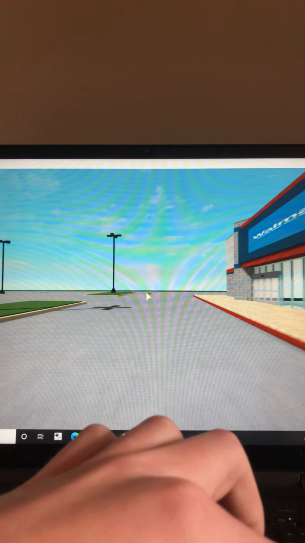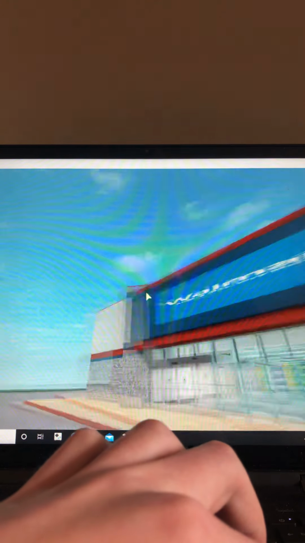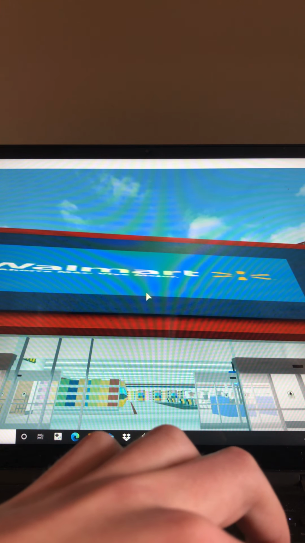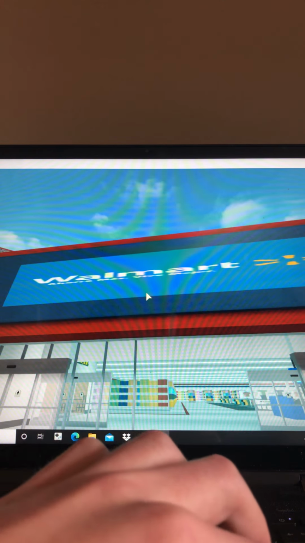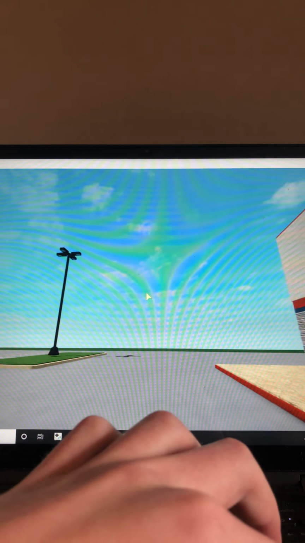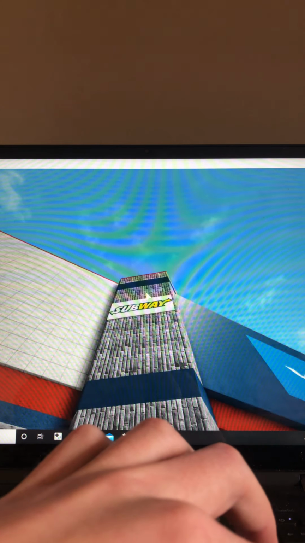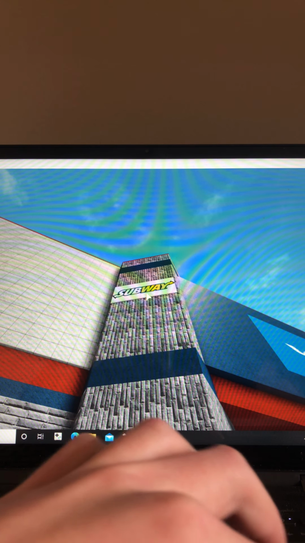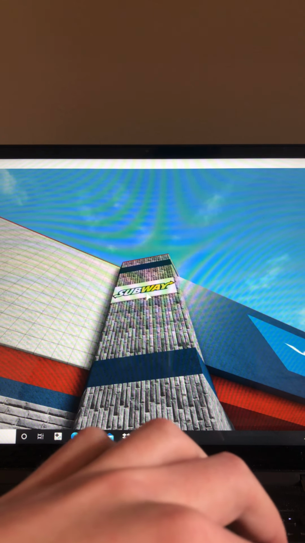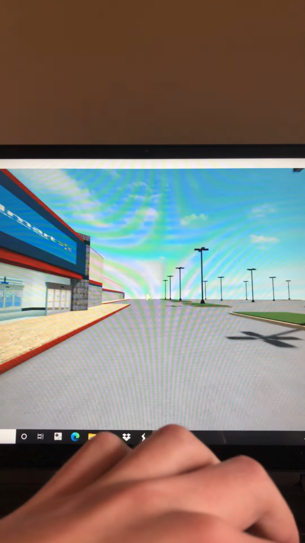So I've done a few changes. Got a new sign. And I noticed something. There was a McDonald's thing over here, and I changed it to Subway. So yeah. And I also replaced the doors, so let's go inside.